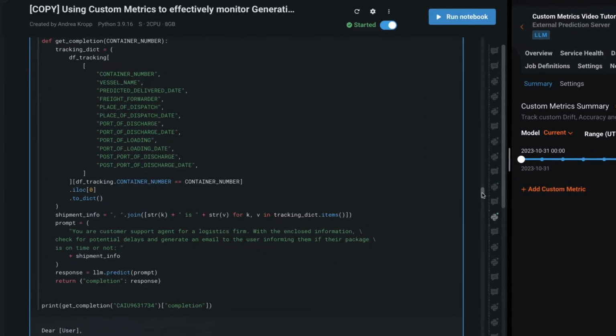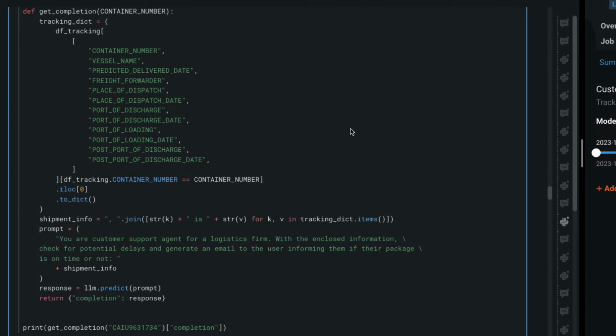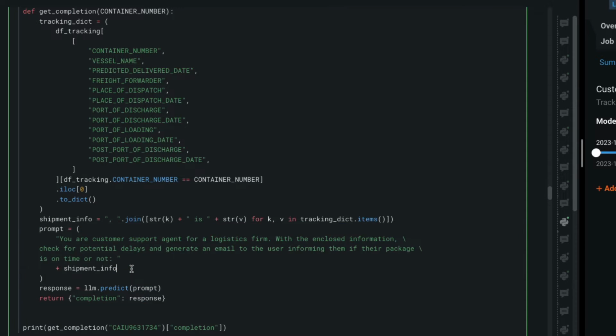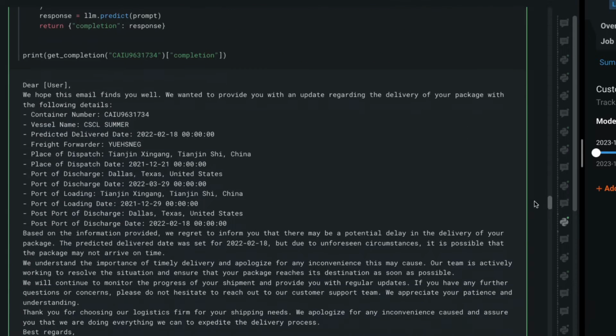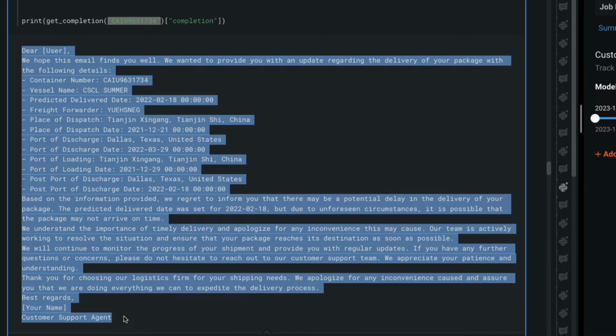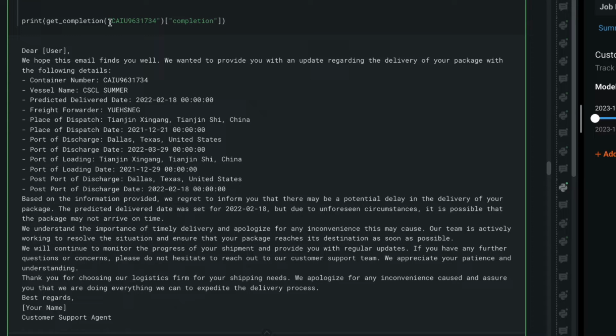This generative AI use case is for automatically drafting outbound customer emails to notify customers about the status of their shipping containers. When I enter the ID number for a container, an email is drafted. You could imagine a system that iterates over all shipping container IDs every 3 days and provides updates to the customer. Here's one such email.